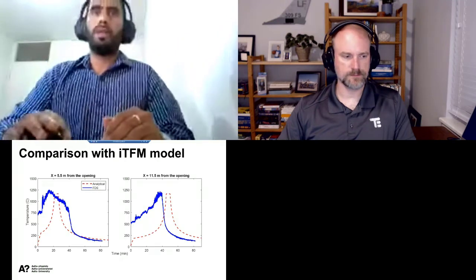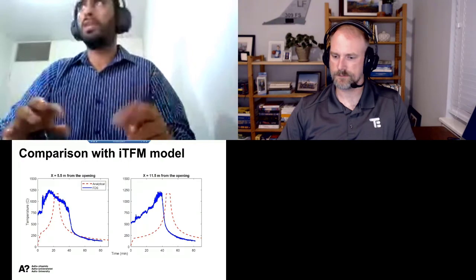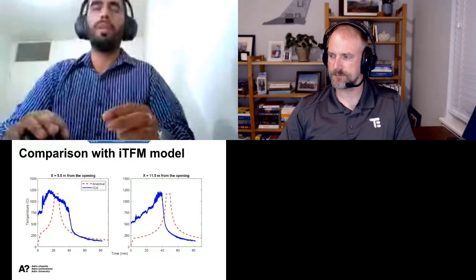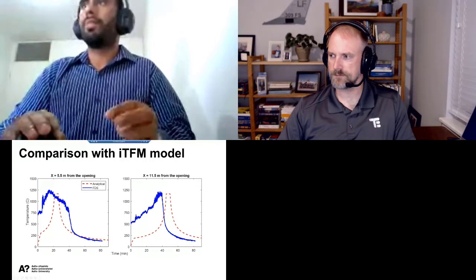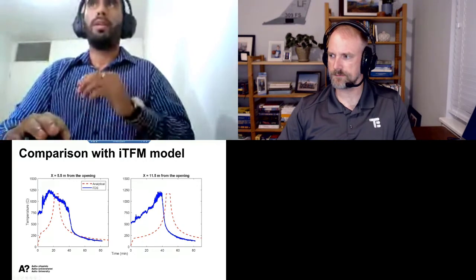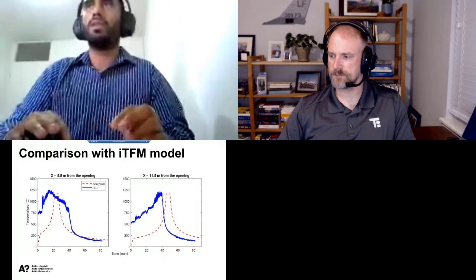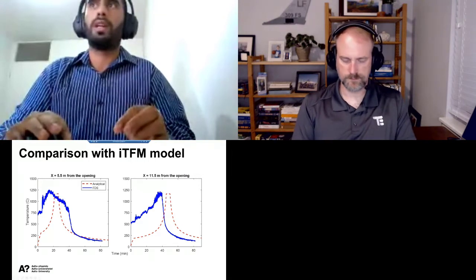Then we compared it with the analytical iTFM, the improved traveling fire methodology, the code that is available openly. They have a MATLAB code, and we use that to compare it. As you can see, the peak temperatures are predicted very well. The iTFM model does a very good job of predicting the peak temperatures, but the far field temperatures are under-predicted.